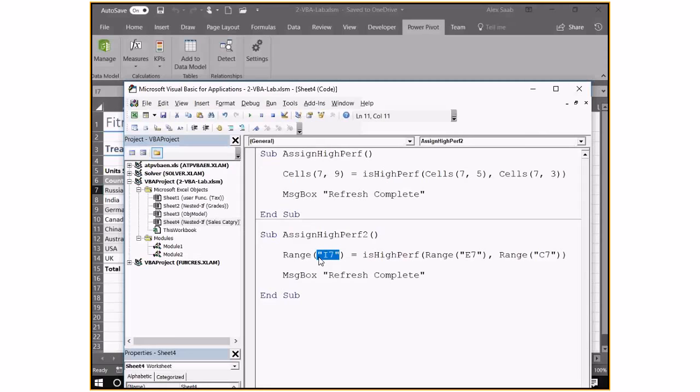Yes, Maya. So instead of saying I7, I could have given I7 colon I10. But then you'll get the same answer because the input is only two cells.